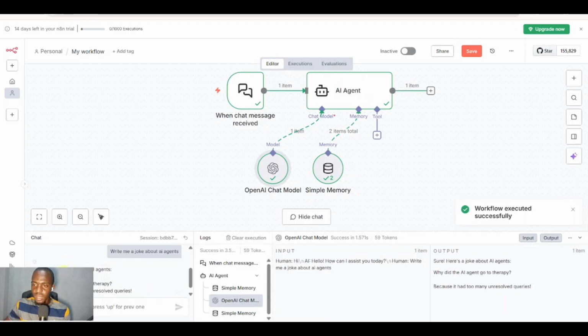So it says here, sure, here's a joke about AI agents. Why did the AI agents go to therapy? Because it has too many unresolved queries, whatever. So this is just a basic test, a simple test, so that you understand how AI agents work.